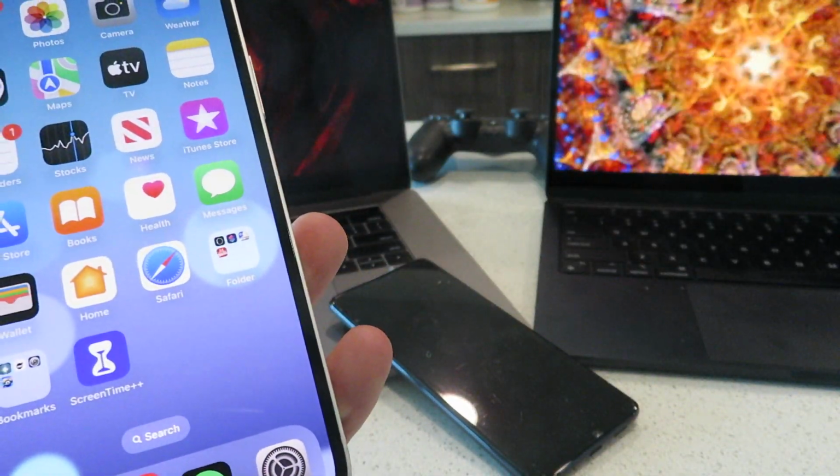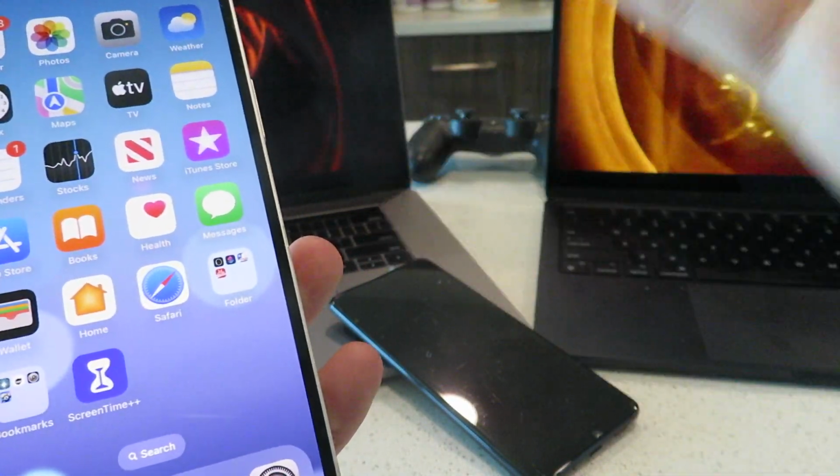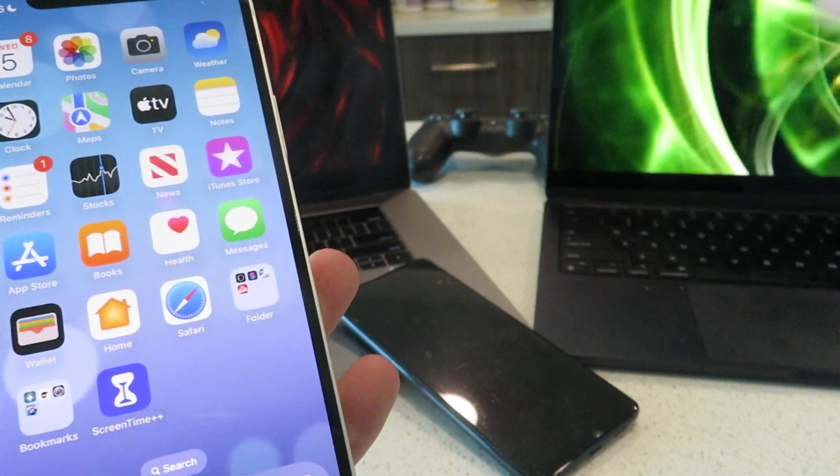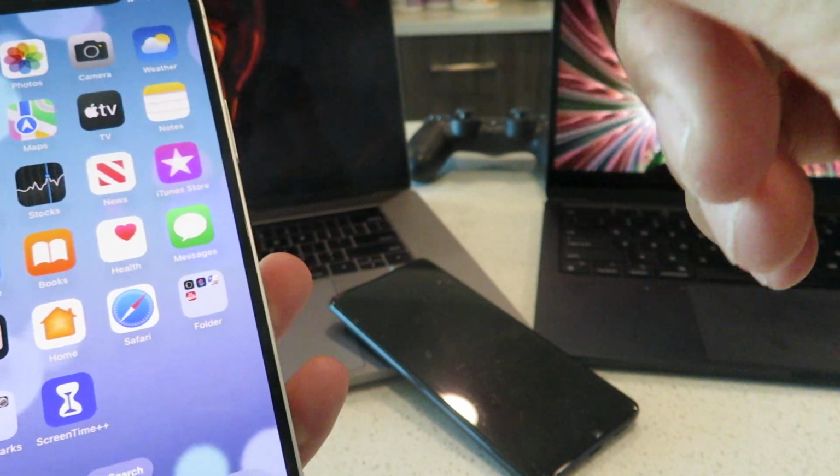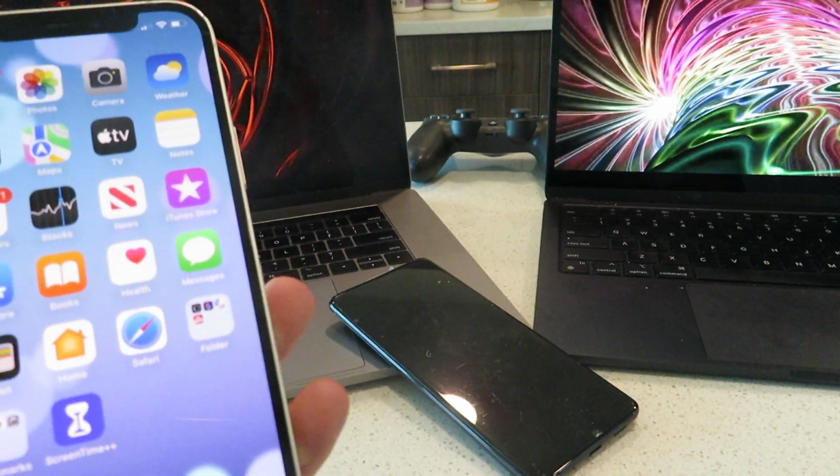So if you want to get this app, just follow along with me. I'll show you exactly how to get this Screen Time Plus Plus app so you can get around your screen time restrictions as well.